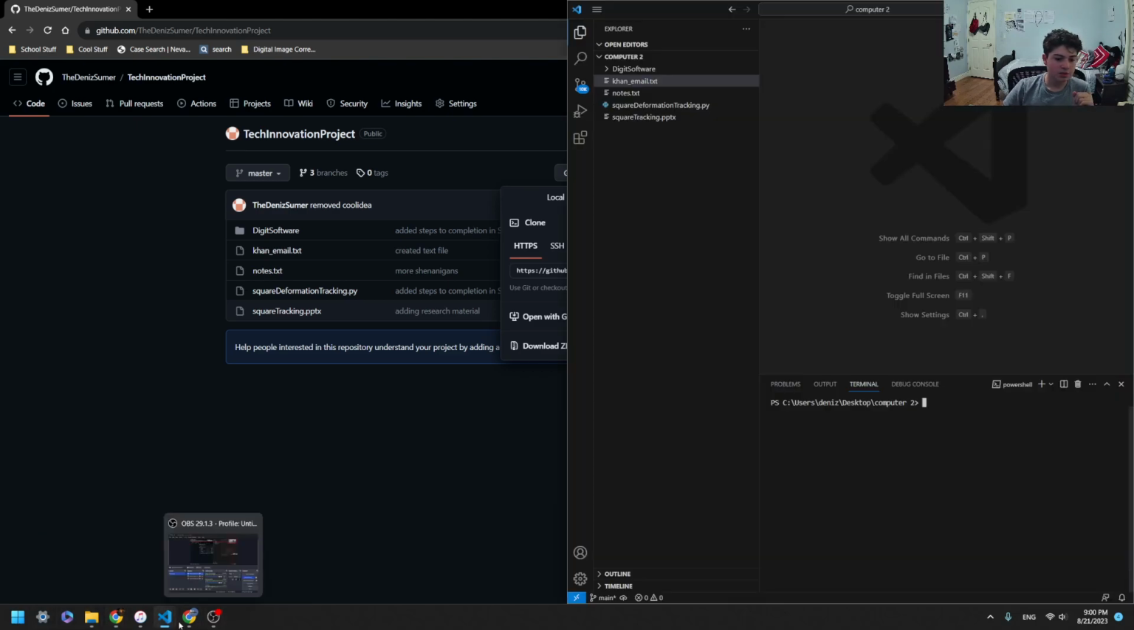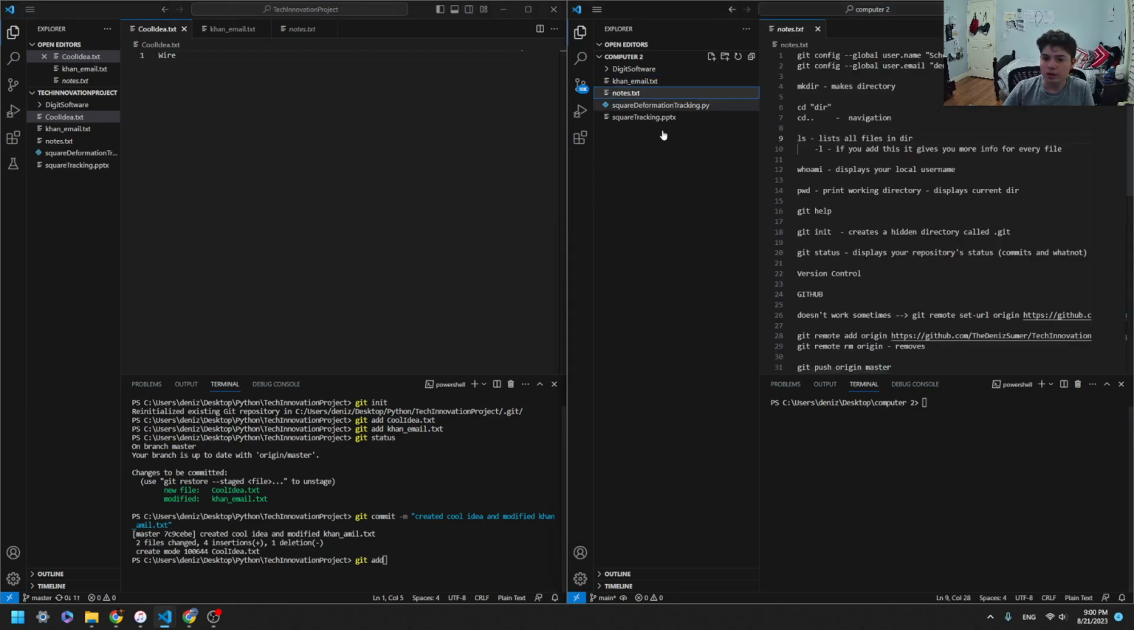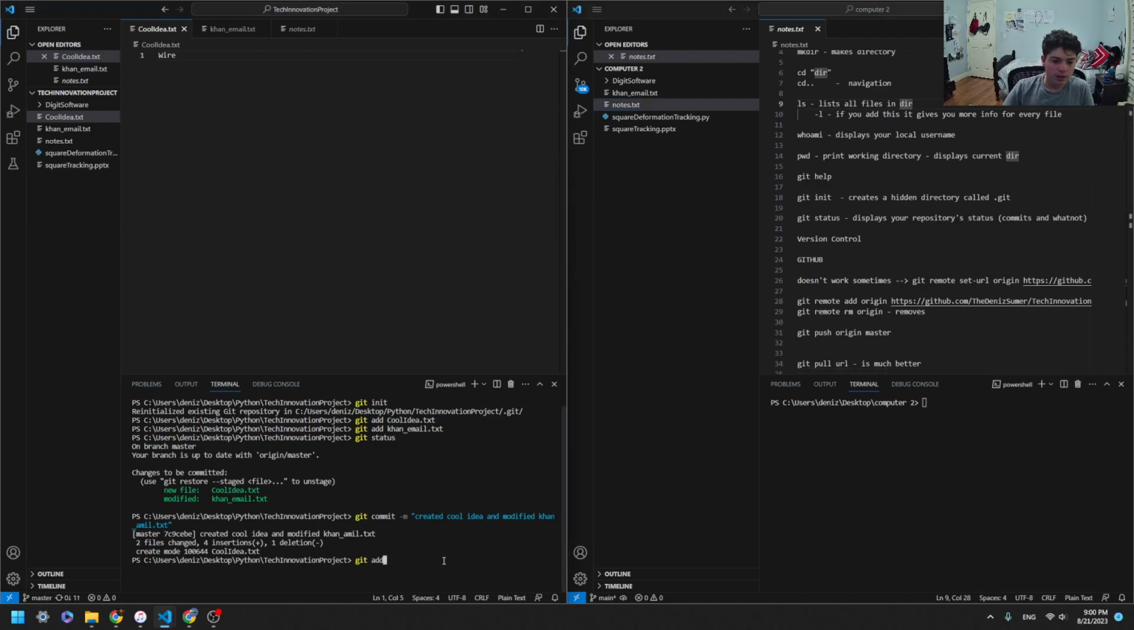Go back to Visual Studio Code, and here you will write git remote add origin, yep, there you go, and then the URL.